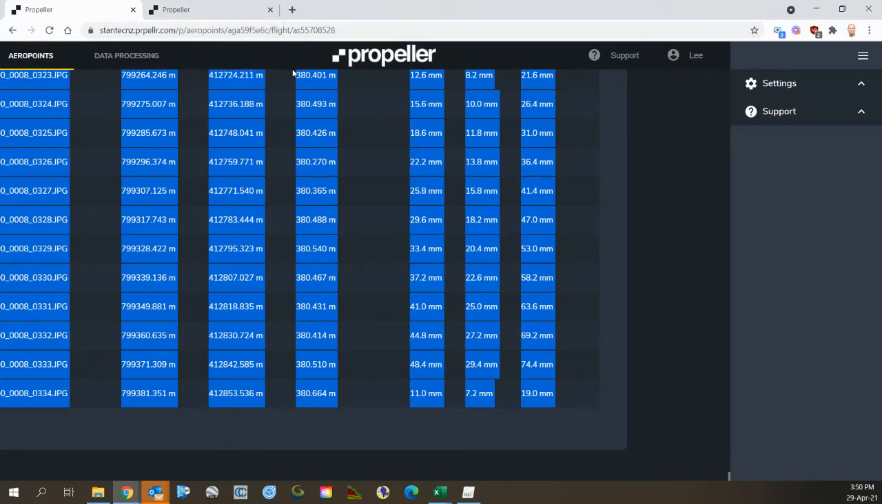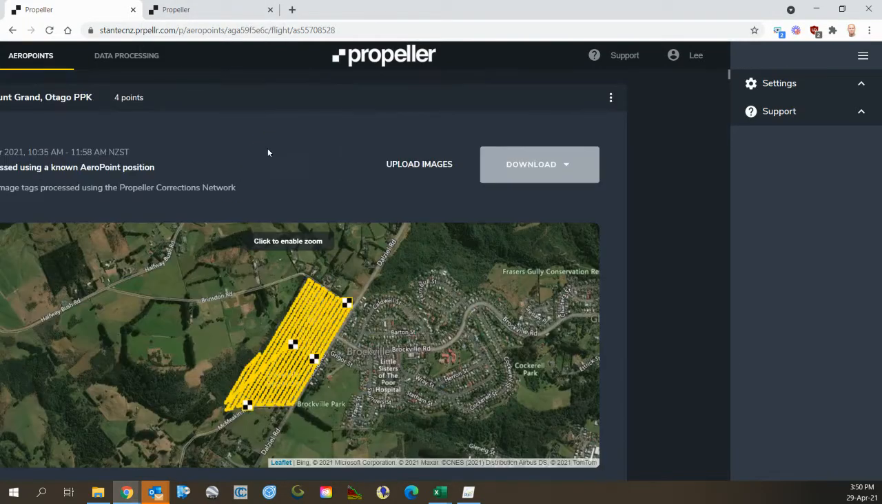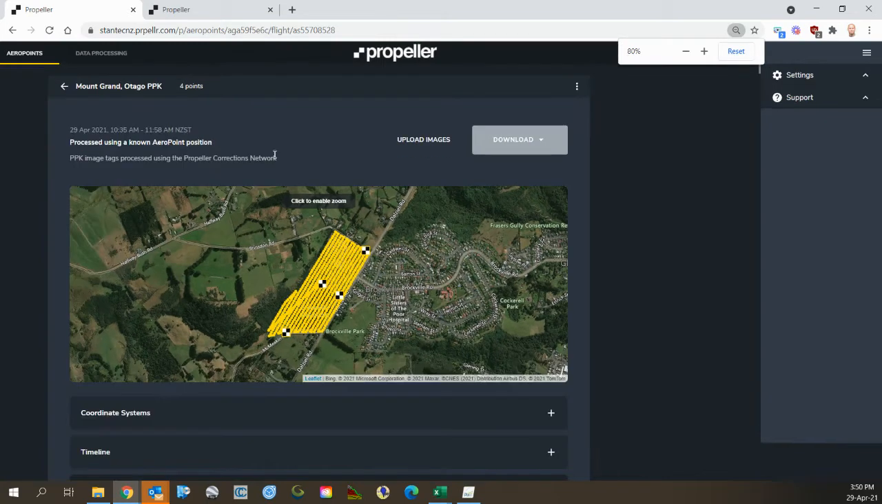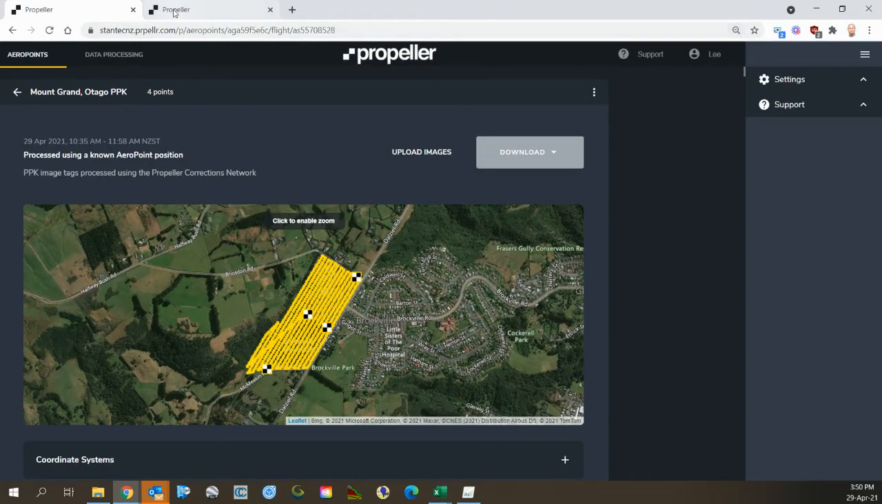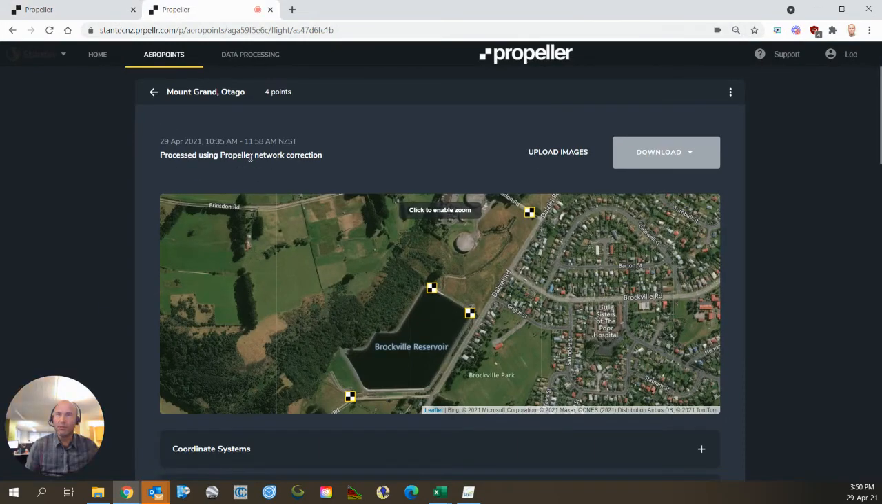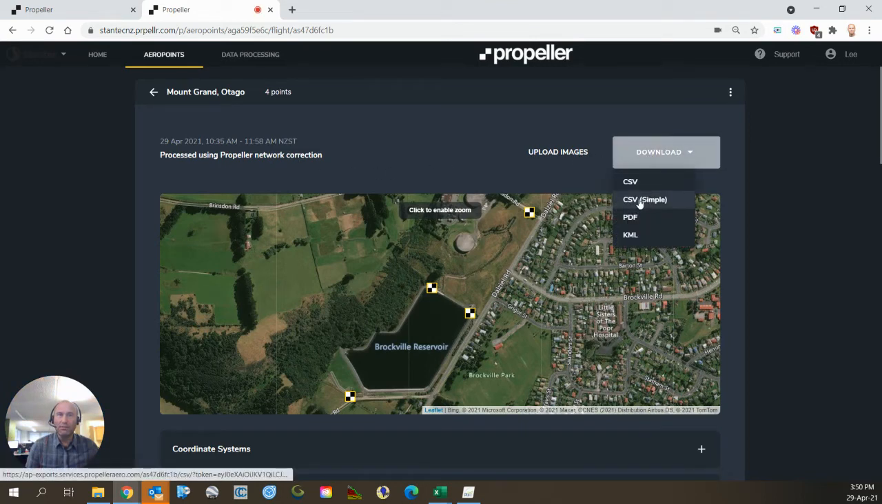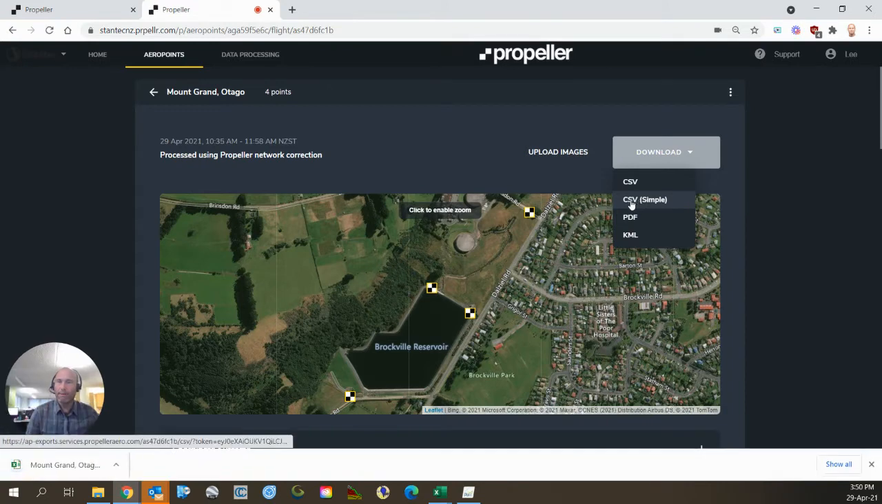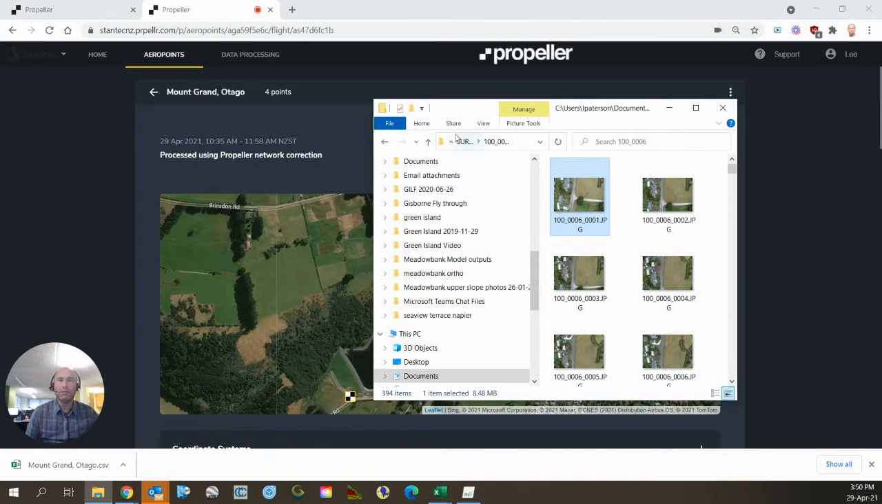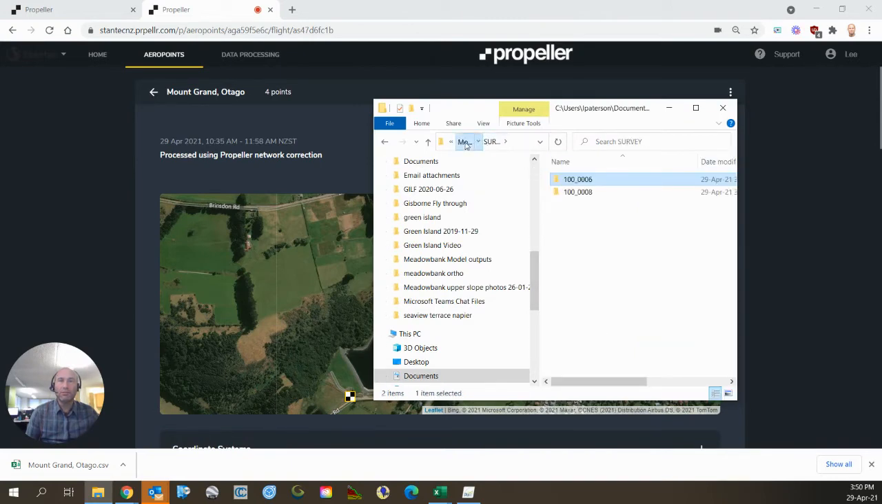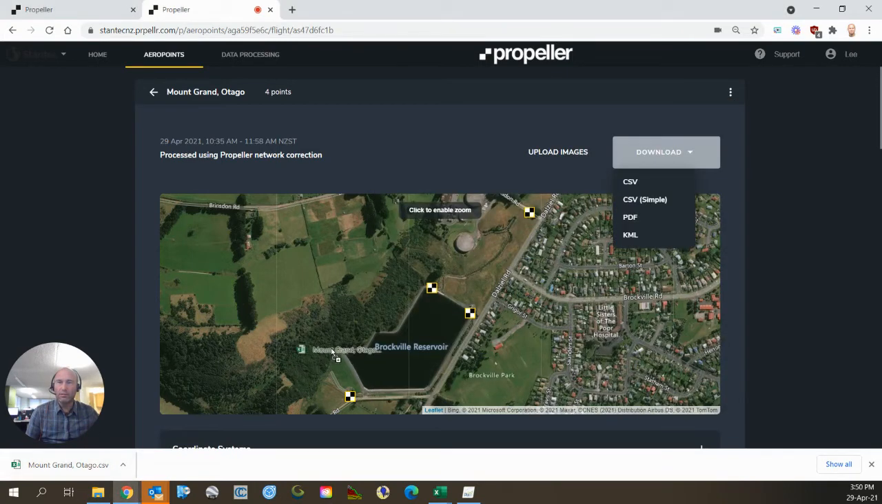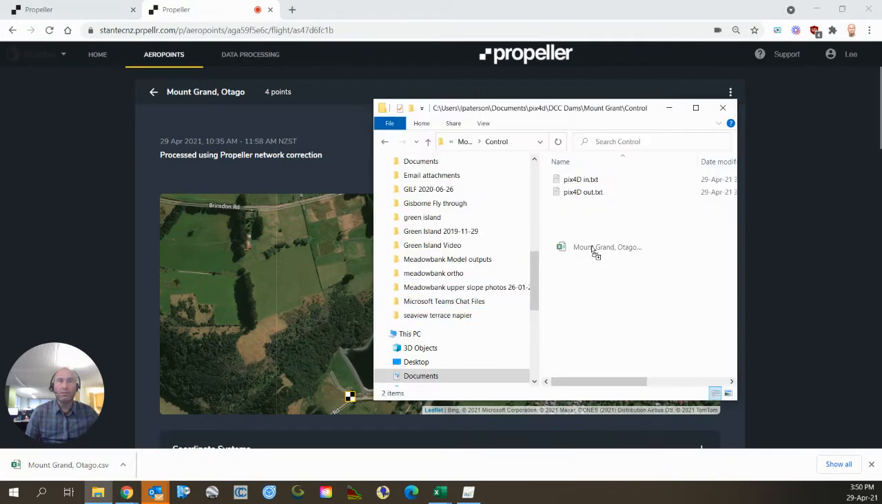Now here, you'll recall that we had two versions of the data. We had the PPK data, but also we had the original process back to the network. It's actually this that I'm going to download, and I just want the CSV simple. If I pull that across and save that in the right place, so let's call it survey, in our control location, let's just drag that across and save it in our control location.